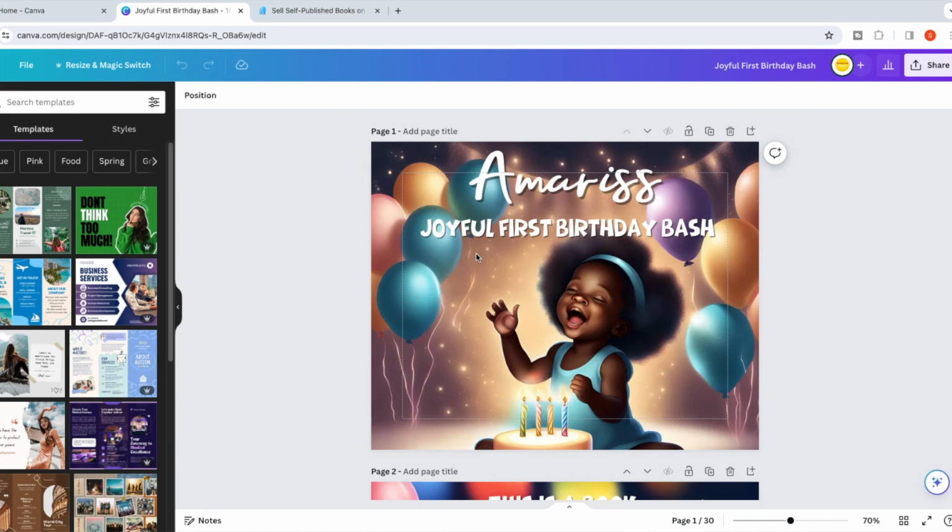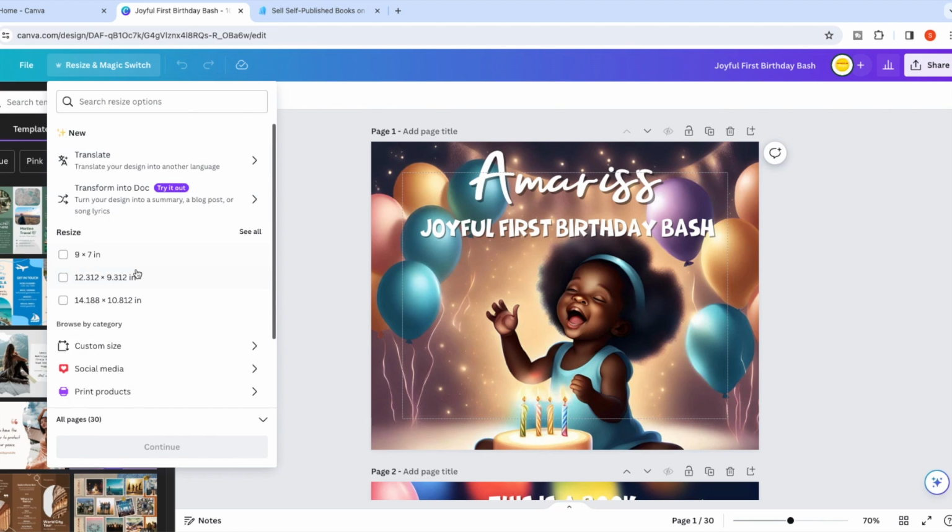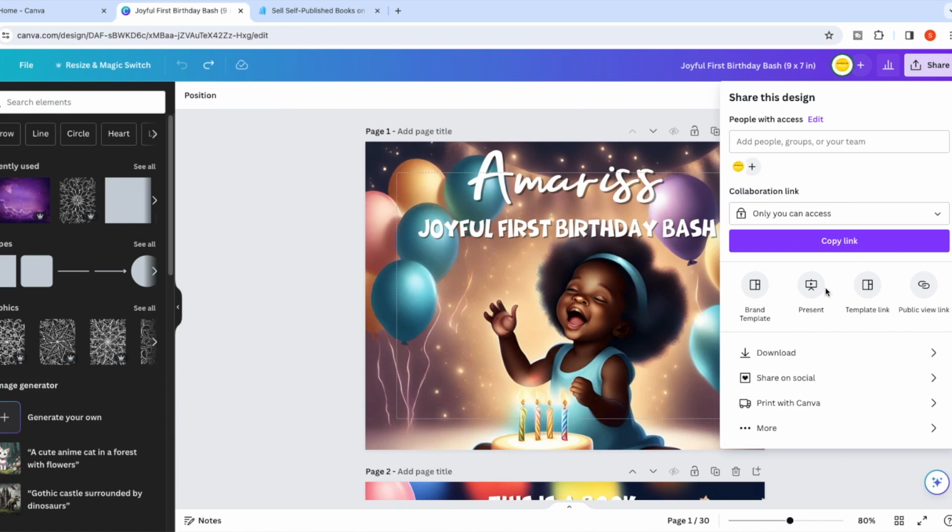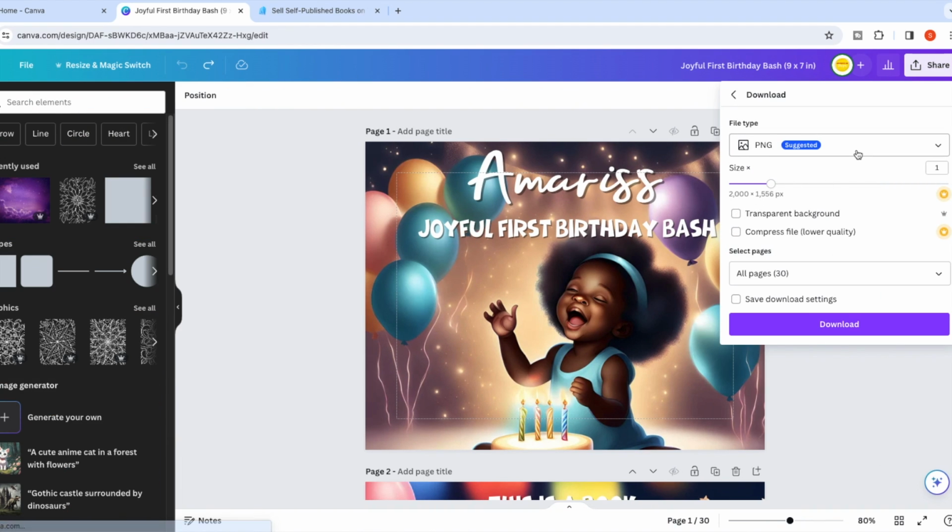So here we are in Canva. I did create an 8x10 document. However, after thinking about the fact that I'm actually going to be using LuLu to create this book, I do need to change this to a 9x7 because LuLu does not offer 8x10 or 10x8. So we're going to go ahead and use the magic resize feature in Canva and just resize this real quick to a 9x7 and download this as a PDF.